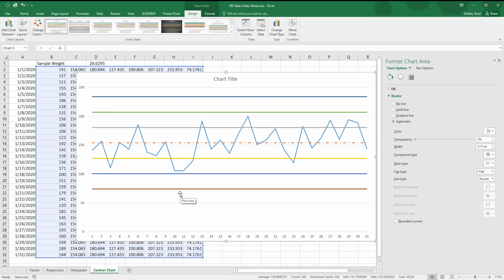So that's how to build these tools in Excel. You may be asked to do this in a future exam.